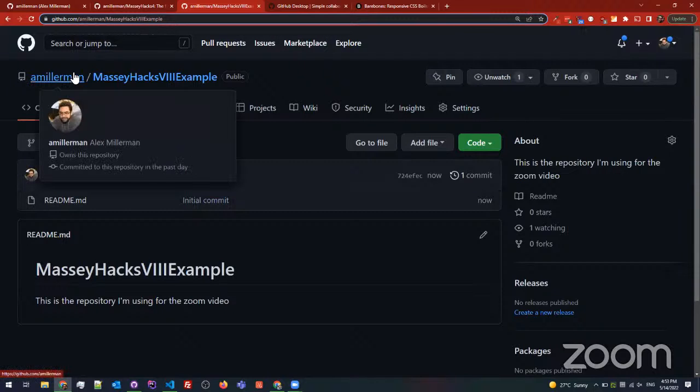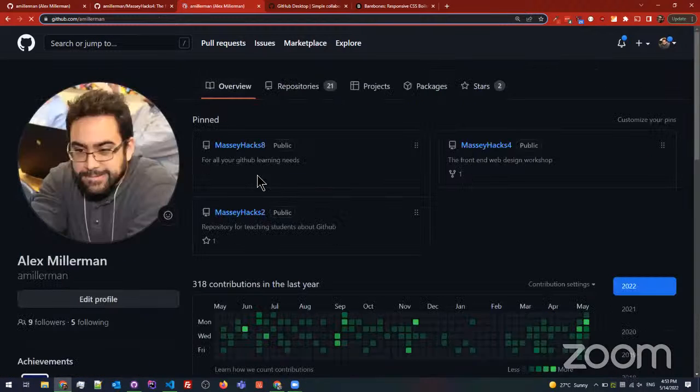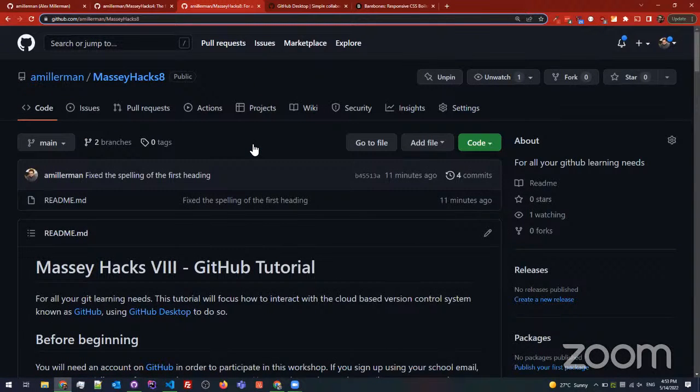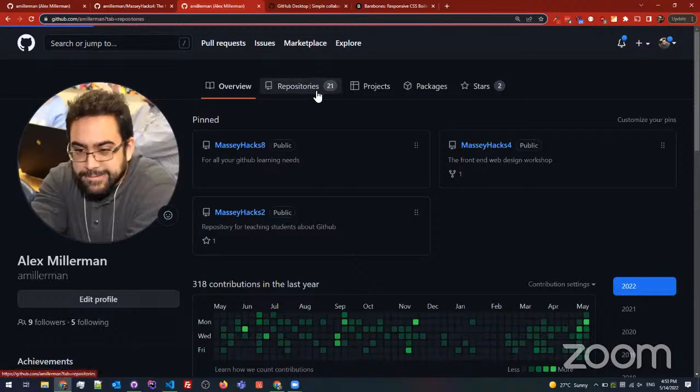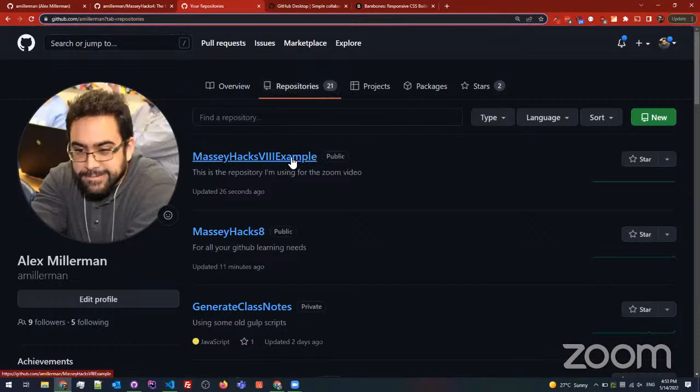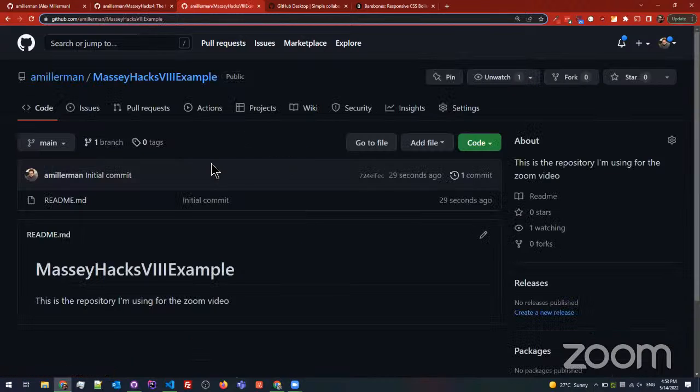If you again go and visit the MasseyHacks 8 repository that was linked to you on the website, you'll be led to this repository, right? And if you want to see my sample repository that I just made, you can always click on my username on the left-hand side here. Go to repositories. You will not see 21. You'll see like 4 or something like that. And you'll see MasseyHacks 8 example at the very top there. So this is the new repository. This is the one that exists on GitHub.